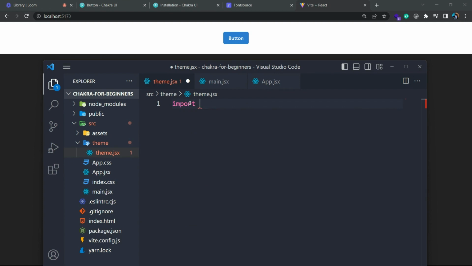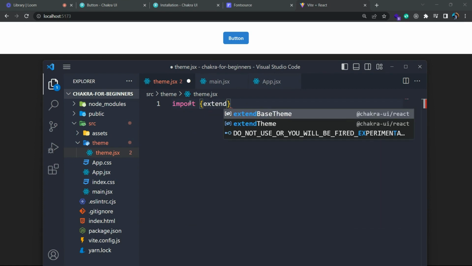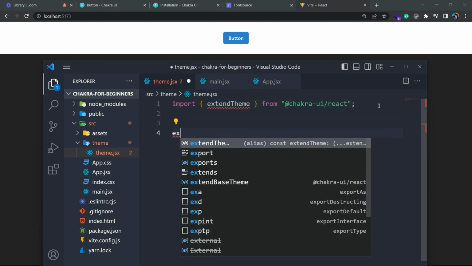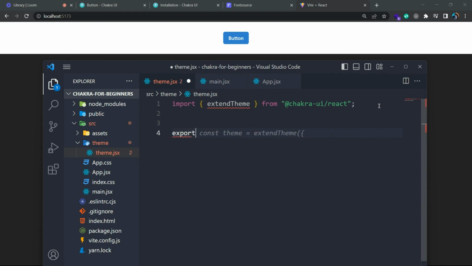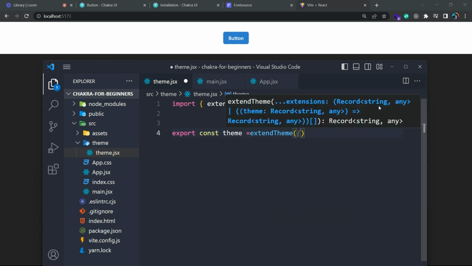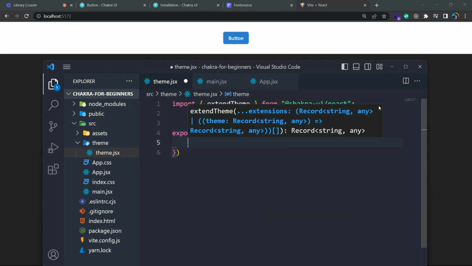you have to extend the theme from Chakra UI. So you come here and import extend theme. You can see it has already suggested. Import the extend theme. Then here you export const theme, which is equals to you're extending the theme. Then here in the theme we give it a configuration file, which is an object, and the thing we want to edit or to add is the colors.